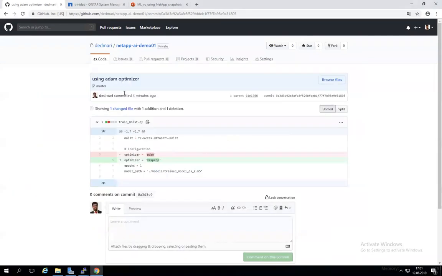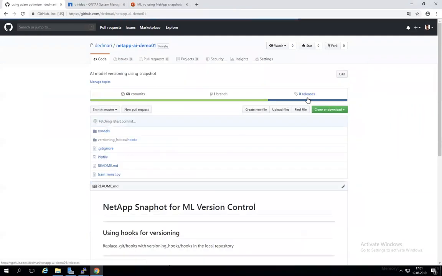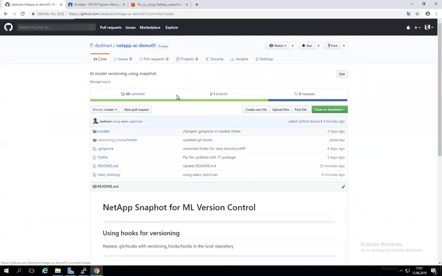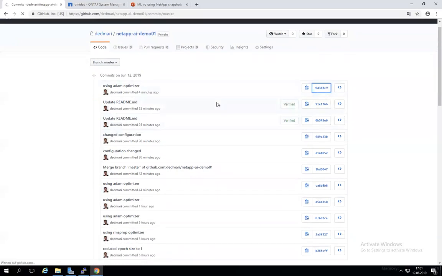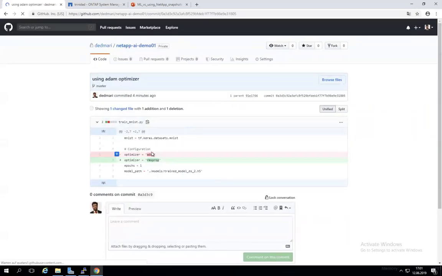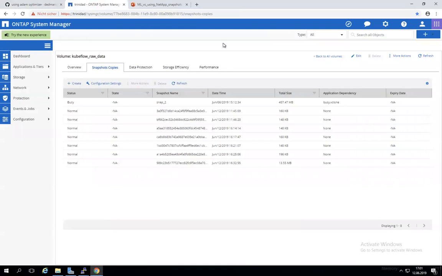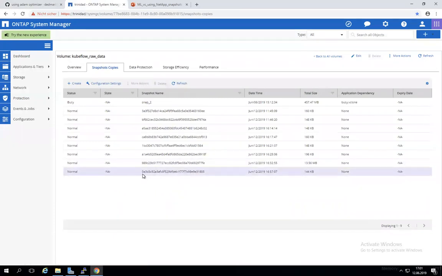Also, if we go back to our Git repository, we can go to the commits section. This is our latest commit. We just changed one configuration, the optimizer from Adam to RMS prop. With the help of the snapshots, we also have a graphical user interface. Let me refresh it. This is the latest Git commit that we pushed before, and it has the same commit ID as in the Git repository. Let us cross-check it.